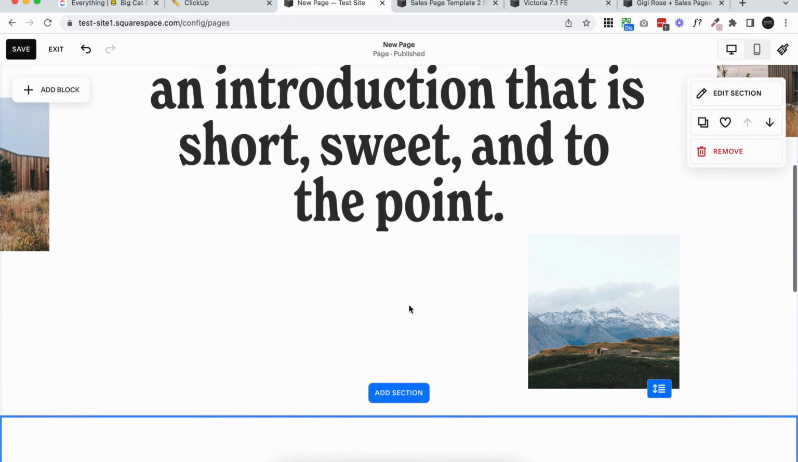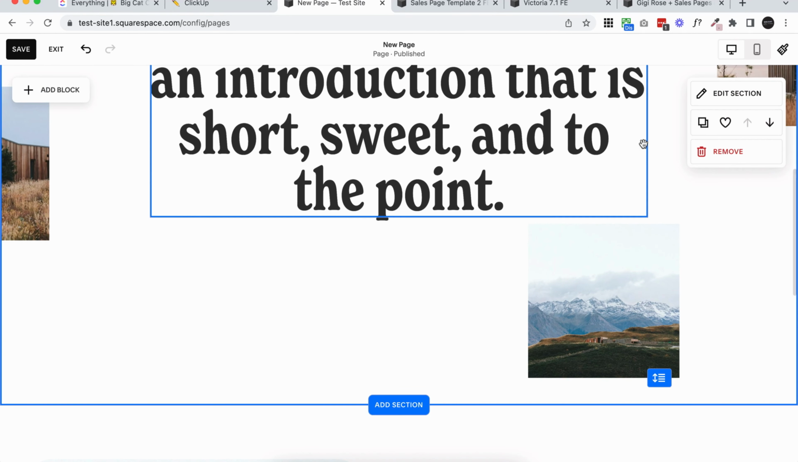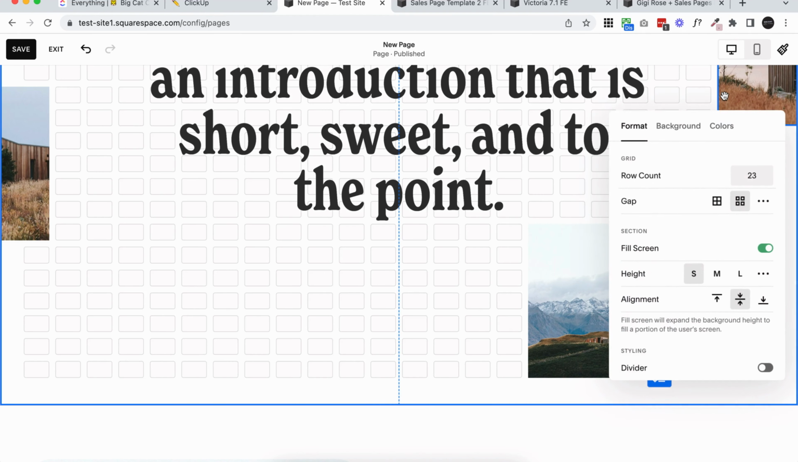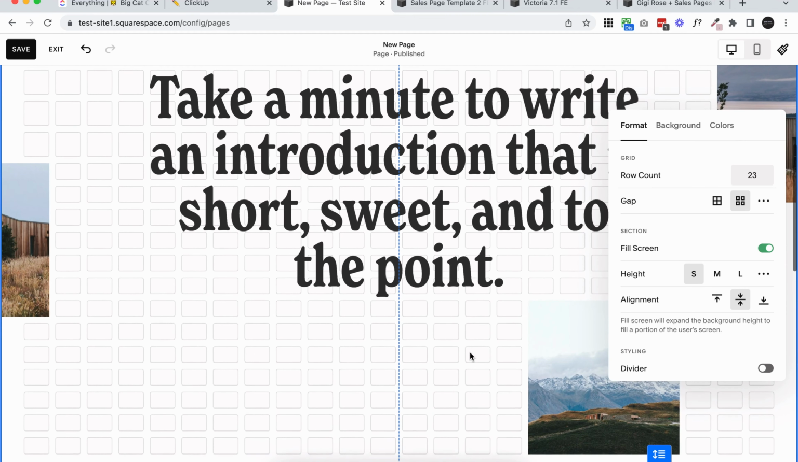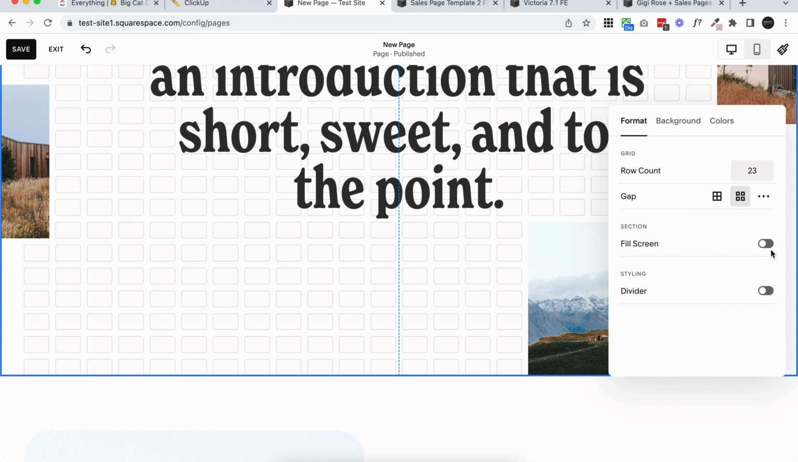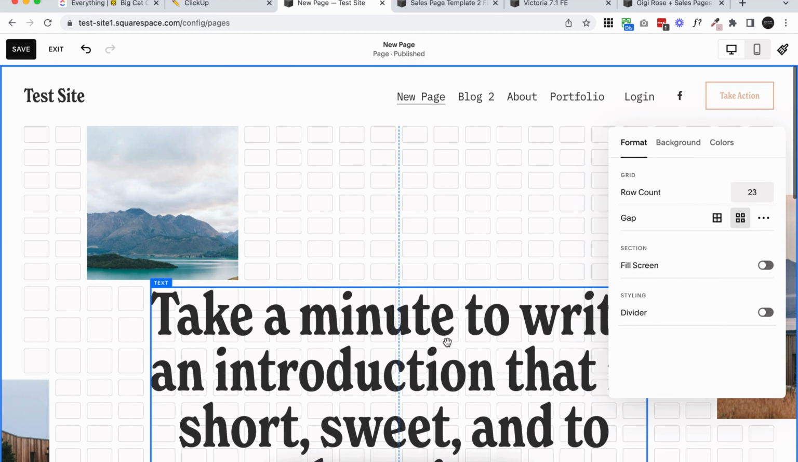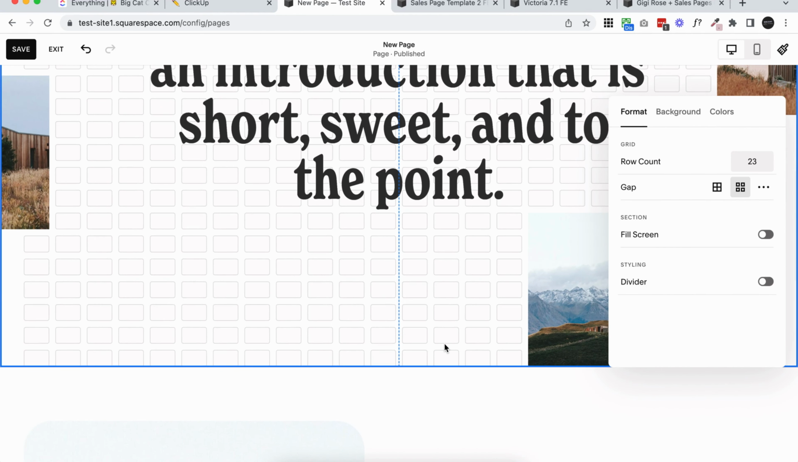What I would do is for every section I want to create an overlap with, I would usually come to Edit Section and take off all of the padding. It's usually easier if you're not working with any section padding. So right now the section padding for this is set to small. So I'm just going to toggle on this fill screen button, and that's going to just remove all of the padding. So we can start with a no padded section.